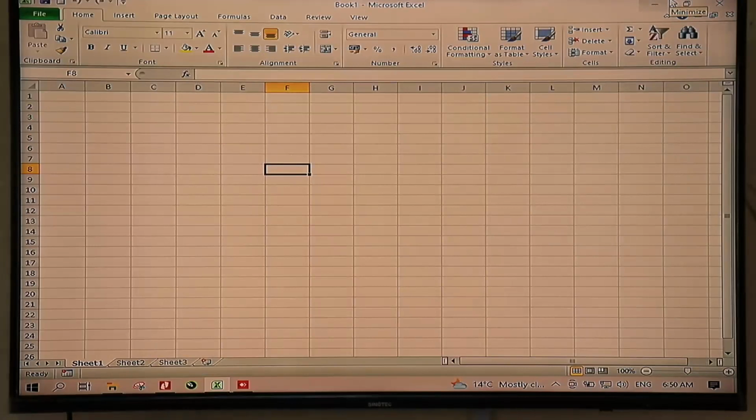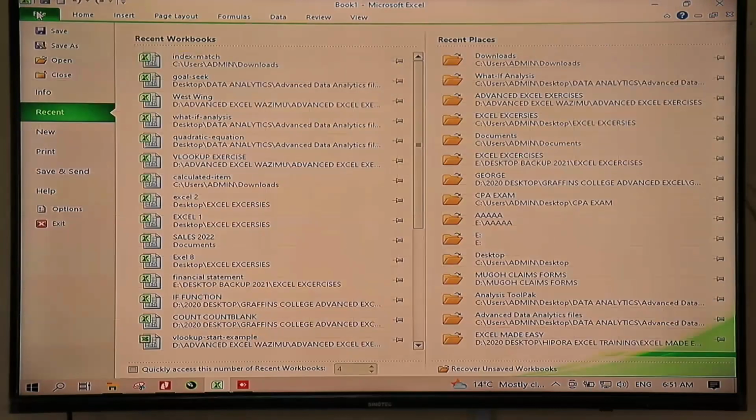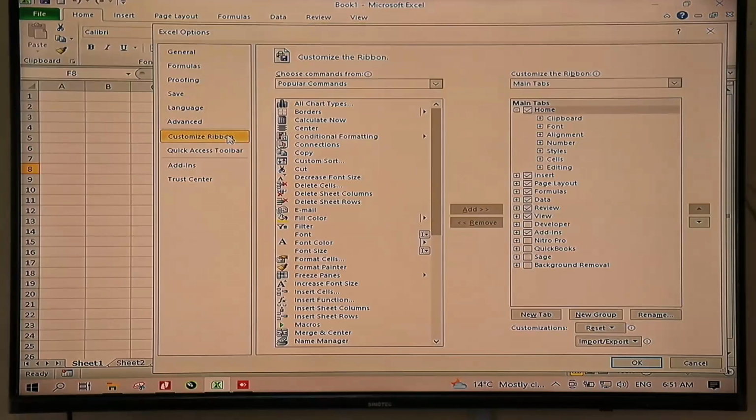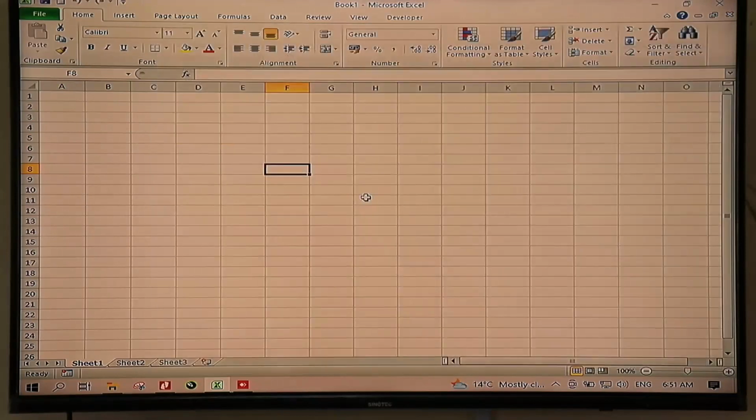But for advanced data analysis, we are saying that you need to add those tools. How do you add these tools? Again, you click on File, then Options. Then under Options, we have Customize Ribbon. Under this Customize Ribbon, I want us to activate only the Developer tool, then click OK. And you realize that the Developer tab will be added above there.